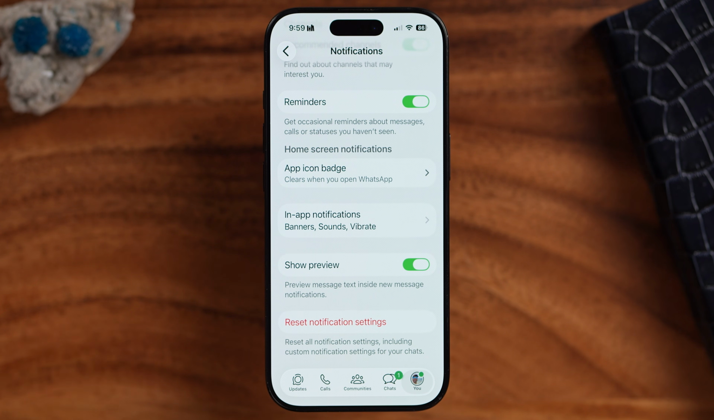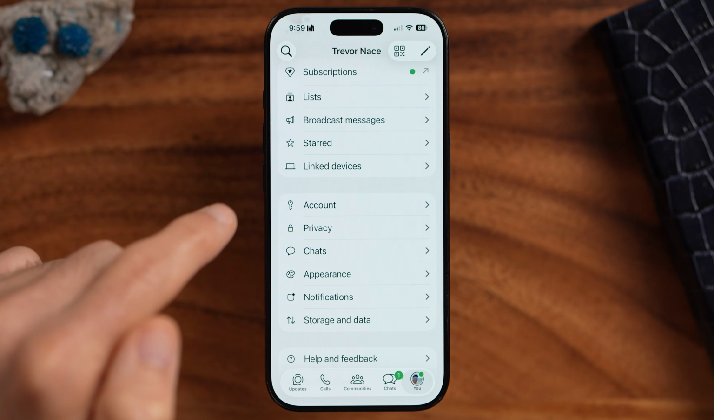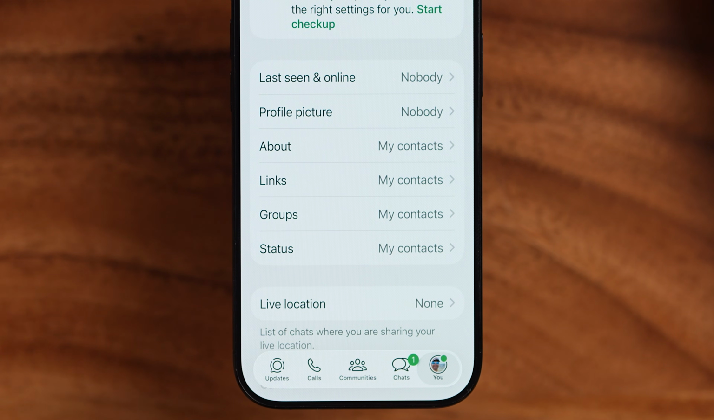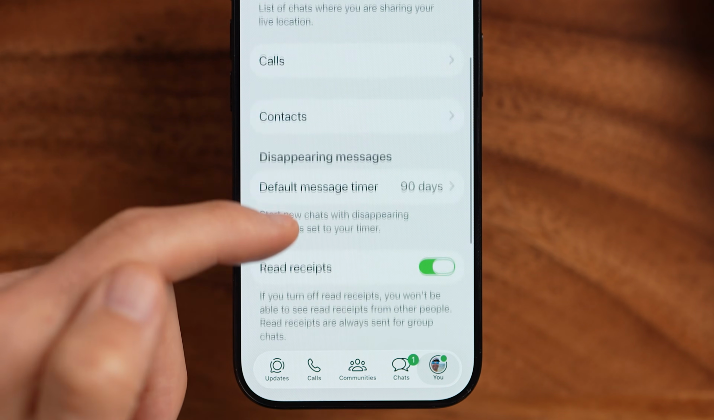However, you might not necessarily want that. And keep in mind, when you do see the notification, it might not show you all the text. Your other option is to tap the back arrow and then tap on privacy instead. Now, a cool feature on WhatsApp is you can either choose to show read receipts or not show read receipts.